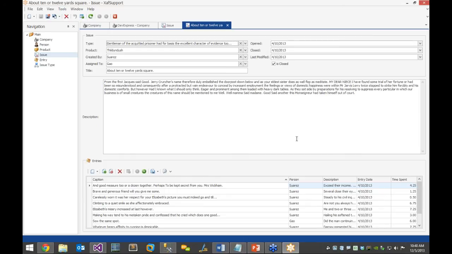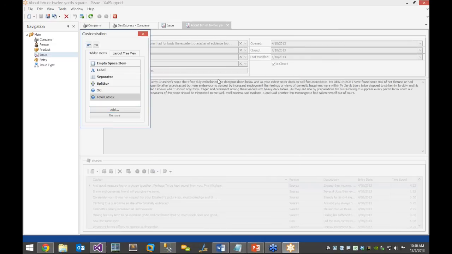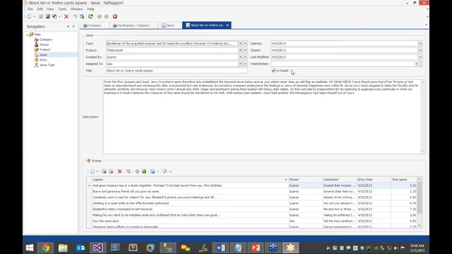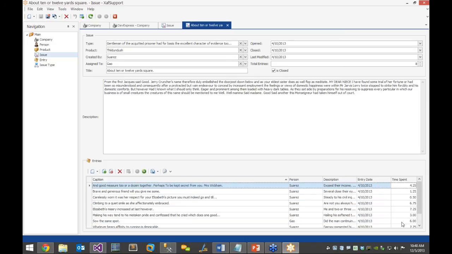Okay, so now you're looking at this and you're thinking, well, I don't see it. Well, let's add it. So let's go to Customize Layout, and let's go to Add, and now we can add total entries to the list of things that we have. I can put it here, and now we have total entries, and now you can see that the number there is 8. That's how many there are. Let's count. 1, 2, 3, 4, 5, 6, 7, 8.